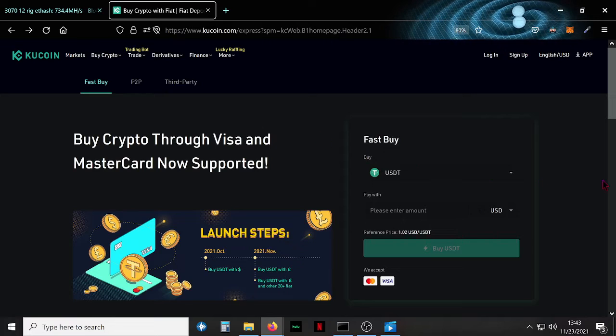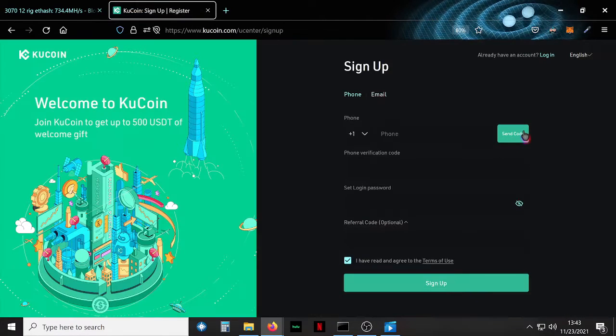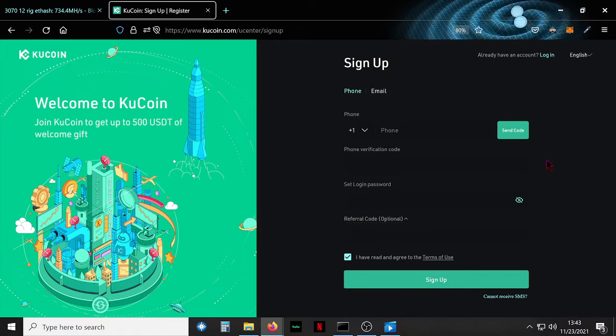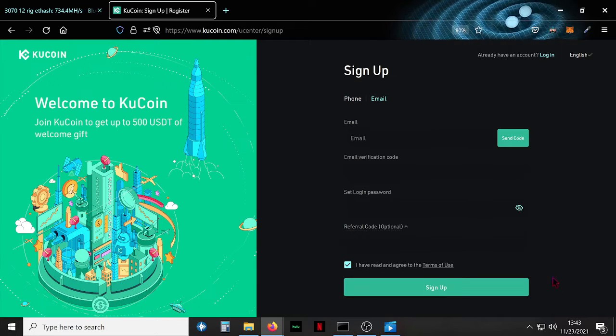First things first, you're going to want to make an account. Just go ahead and sign up. Kucoin's great because it doesn't require a KYC, which is know your customer. KuCoin doesn't require any of your information, and you can go ahead and set up an account with a phone number or an email here.